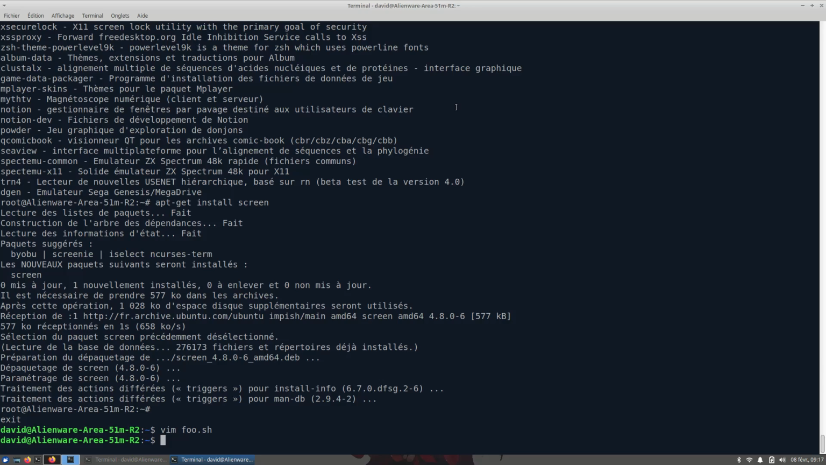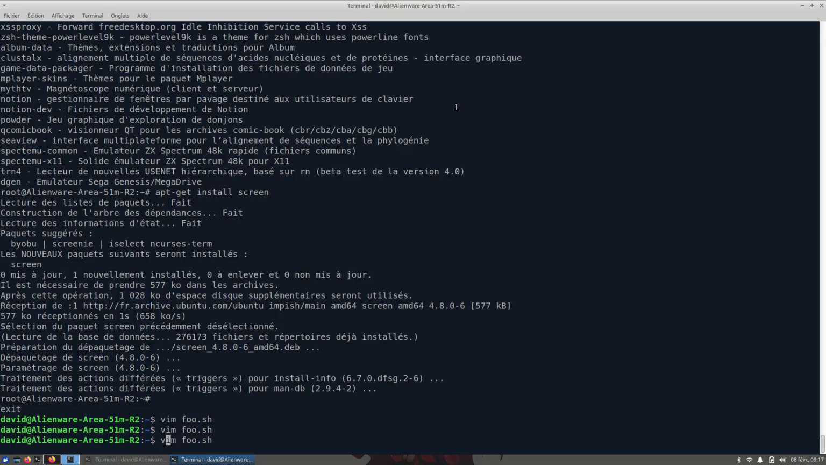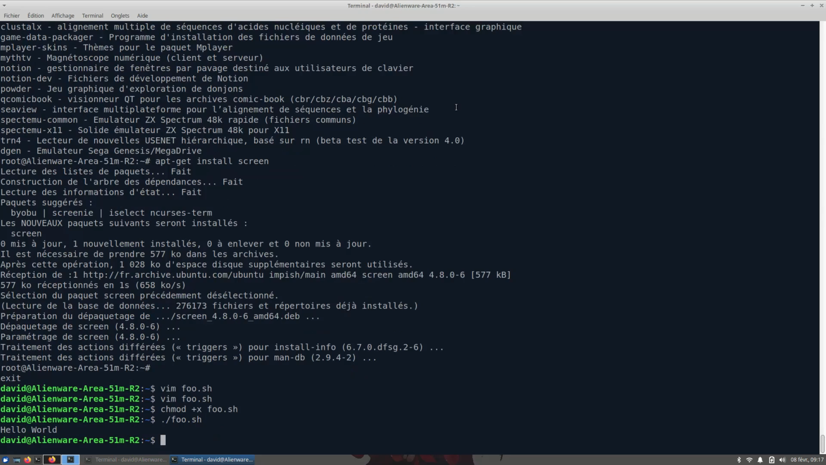For example, let's assume that in my script I want just to say hello. So right now I'm going to give write permission on the script so it can be executed. That's it. Now if I execute it, it works. It prints hello world on the screen.